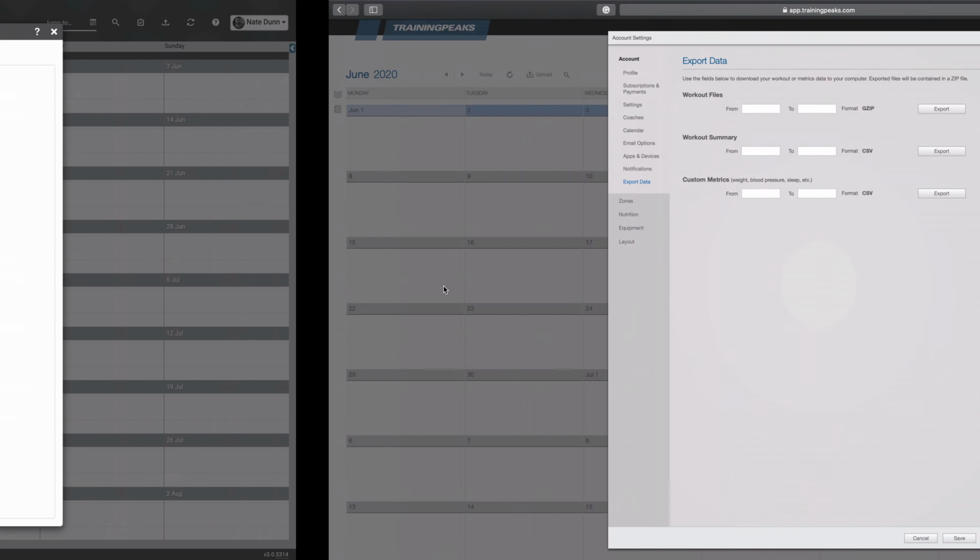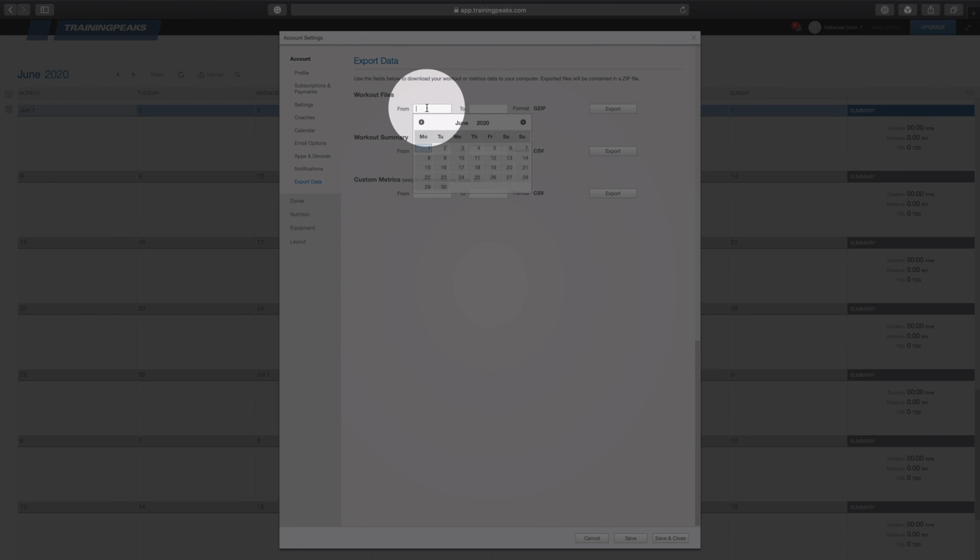So the next step, we're going to walk you through that one. These are actually going to be our workout files. These are the actual raw data files that came from our cycling computer and then got pushed to TrainingPeaks. So we're going to be bringing those out of TrainingPeaks and back into Today's Plan. Same kind of deal here, 1 year chunks. We're going to click export.